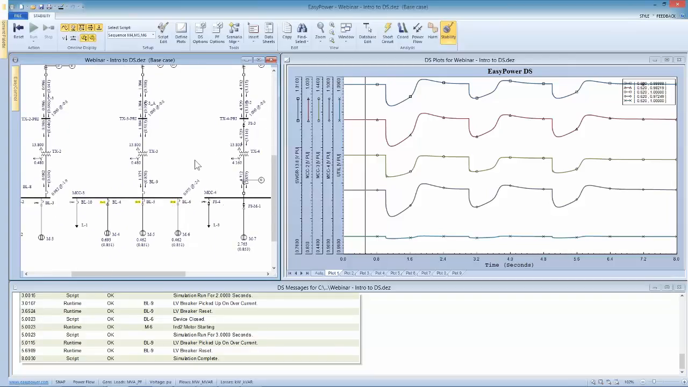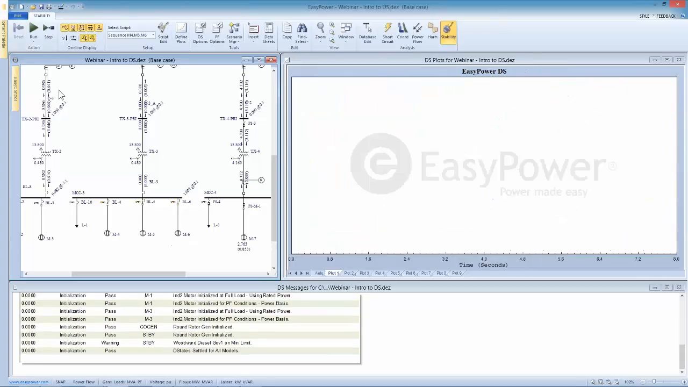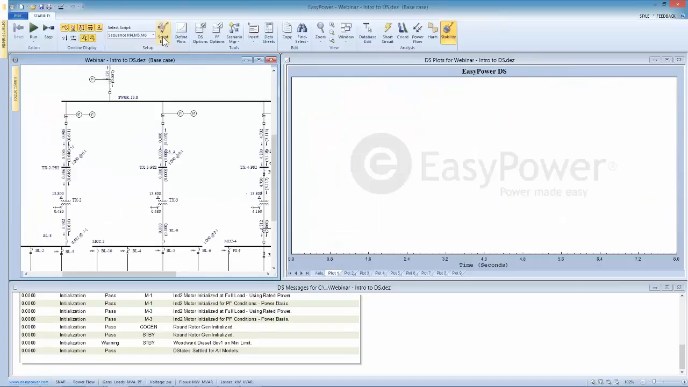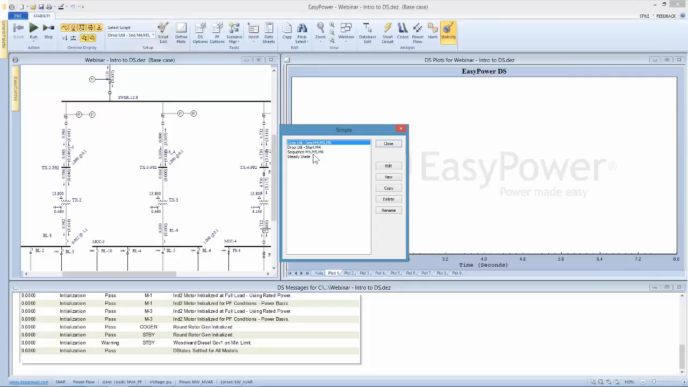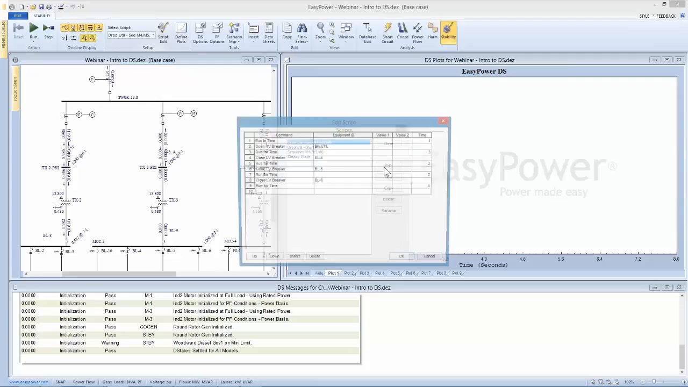Okay, so the next question is, what happens, or how would this look if the utility wasn't involved in providing the buffer for some of this compensation? So we come up with another script now. Instead of just running the sequence of motors, the first thing we want to do is drop the utility. So let's look at that.